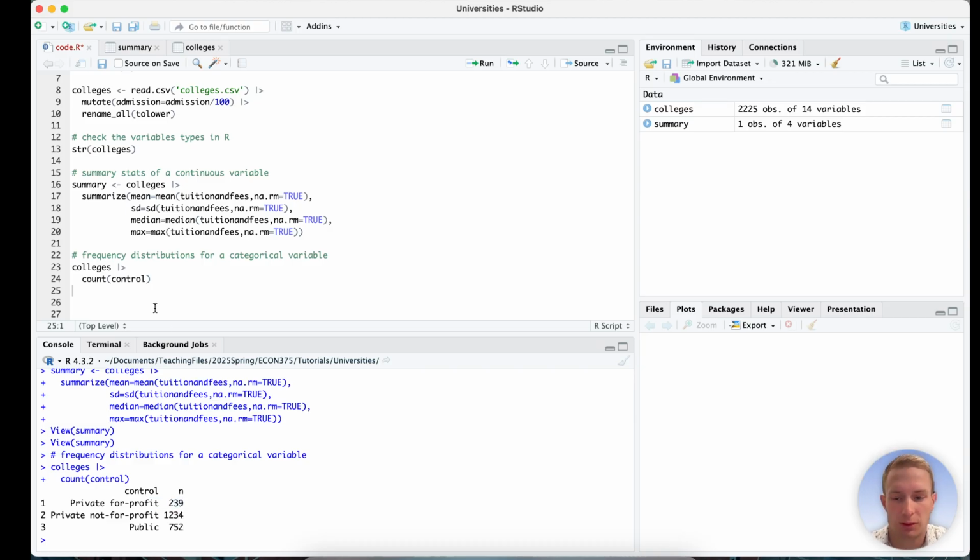Okay. Now typically we're not really as interested in the counts as we are in the percents. It's just much more interesting to say what percent of universities are public universities than just that there are 752. Okay.